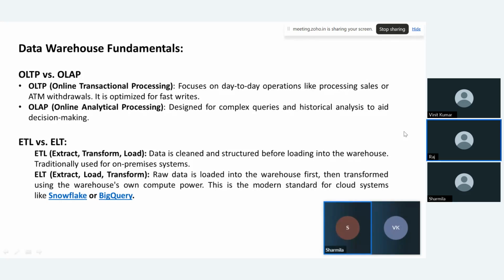Okay. So if we look at how we are basically using them and what the key differences are that we need to understand. If we talk about speed, ELT is much faster for ingestion because data is not processed upfront. We are just loading the data first, and then processing it using the warehouse's own compute power.